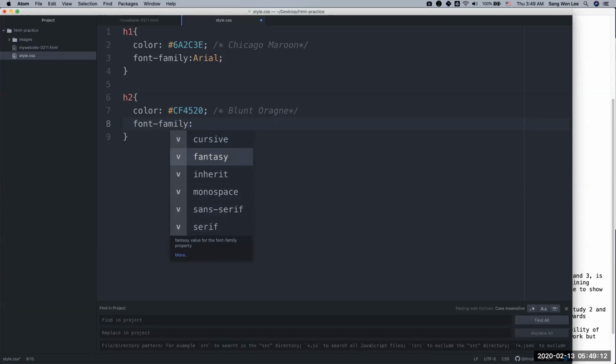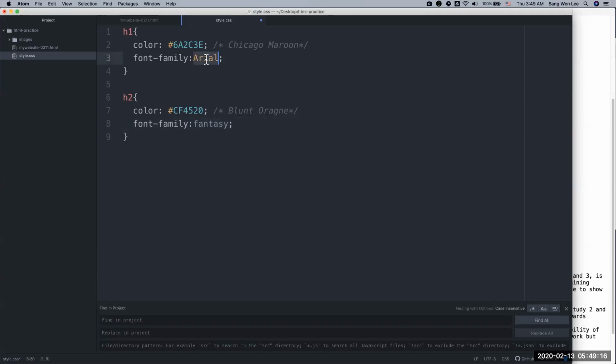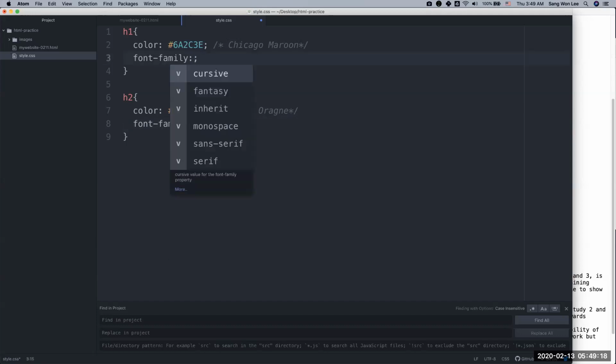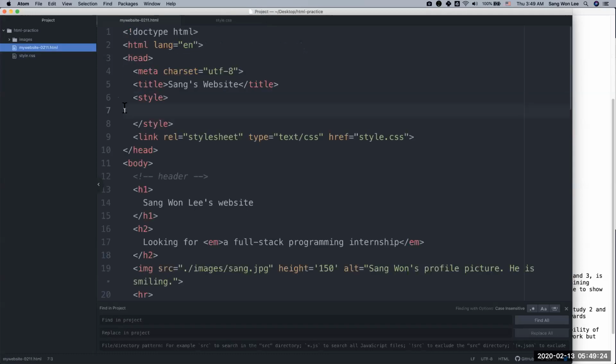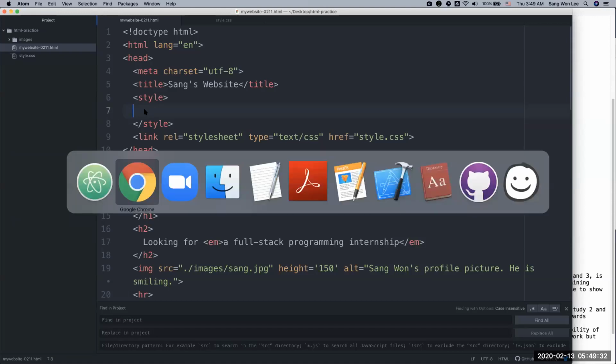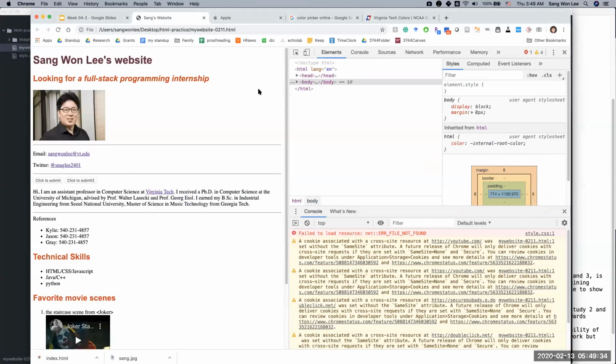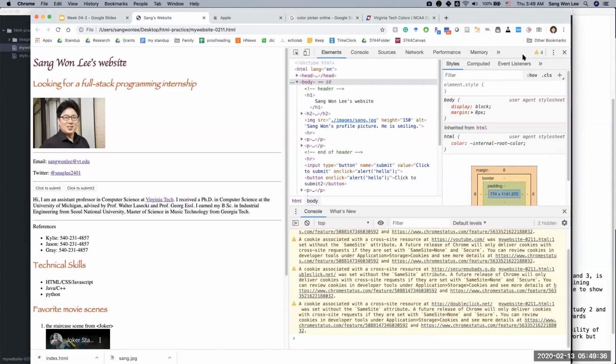So yeah, let's use fantasy. I don't know what fantasy means. For H1, maybe use cursive. I don't know what cursive is. I've never used it, but let's save it. And then this was included here, and then we took out this style that we specified. And then if I refresh it, now you see that error is gone.